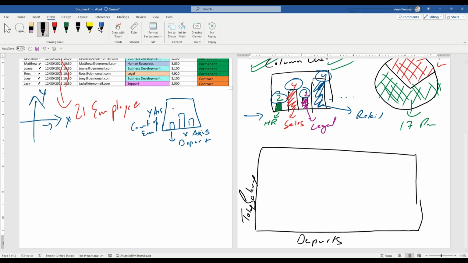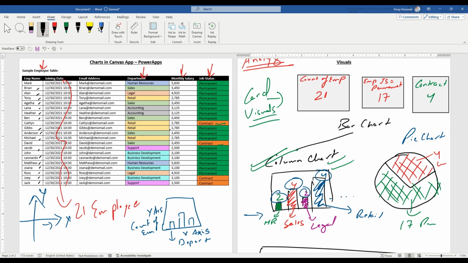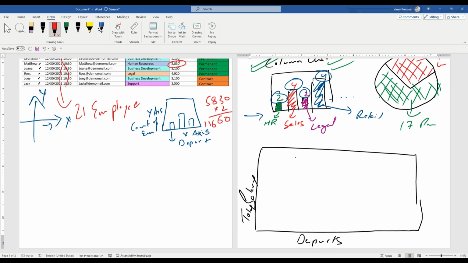So if I move up, if I see up here the salary of human resources is 5830, and here also 5830. So if I do 5830 multiply by 2, so I get 11660. So it will be somewhere up here. Okay, the line will start up here, so it will be 11660, and this one is for HR.